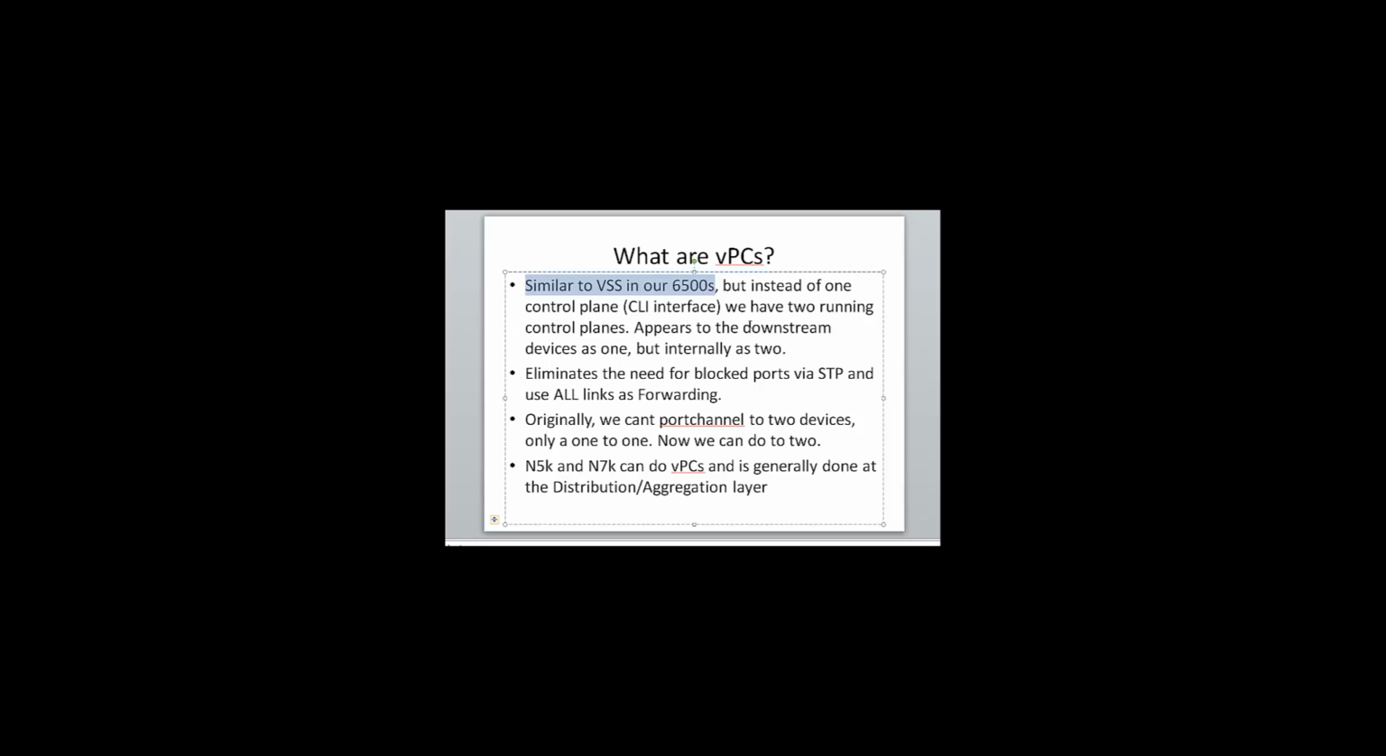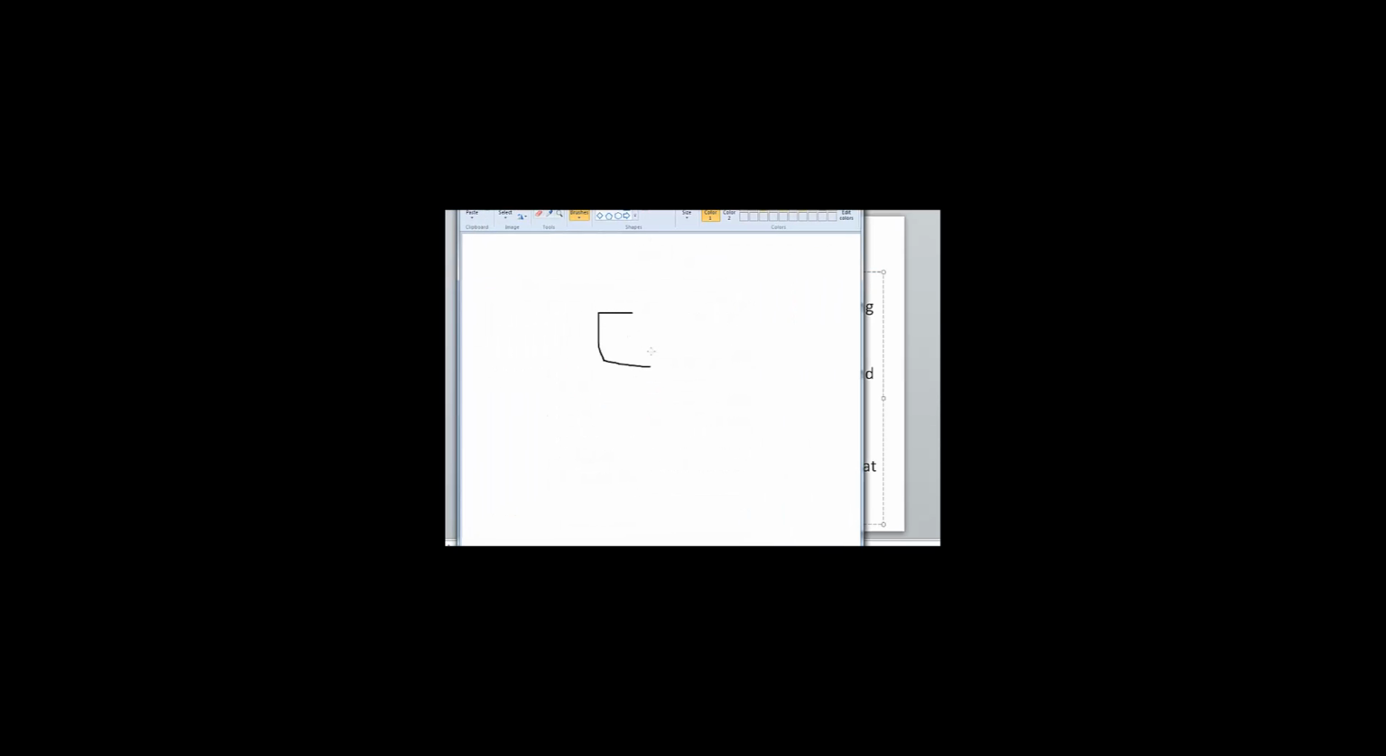It's similar to the VSS in our 6500s, but one of the key differences is instead of having one control plane, or basically one CLI interface. What I mean by one CLI interface is, let's say I've got two Nexus 7Ks here, and I do my VPC. This is kind of like my one umbrella, this is my VPC domain. And yeah, I'm using my mouse, so it's kind of dirty. If I plug a blue console cable into this one and another blue console cable into this one, I'll get two different prompts.